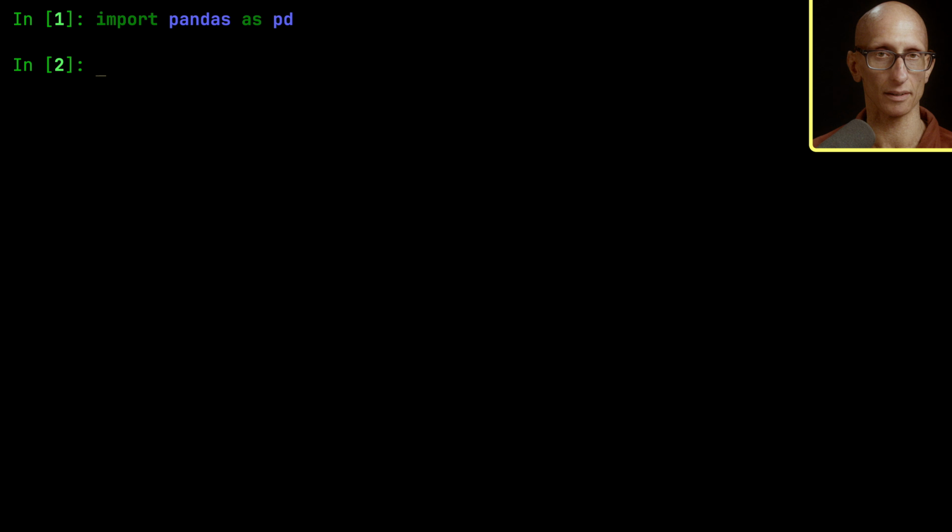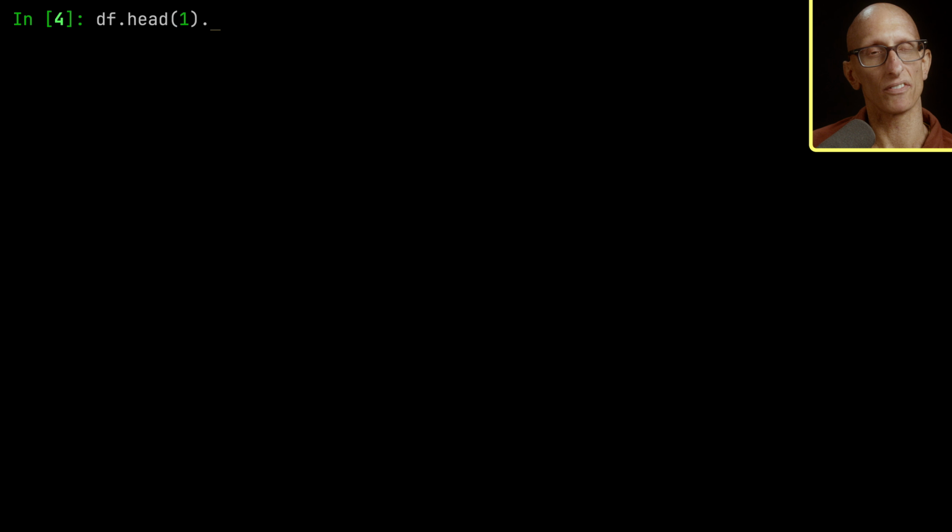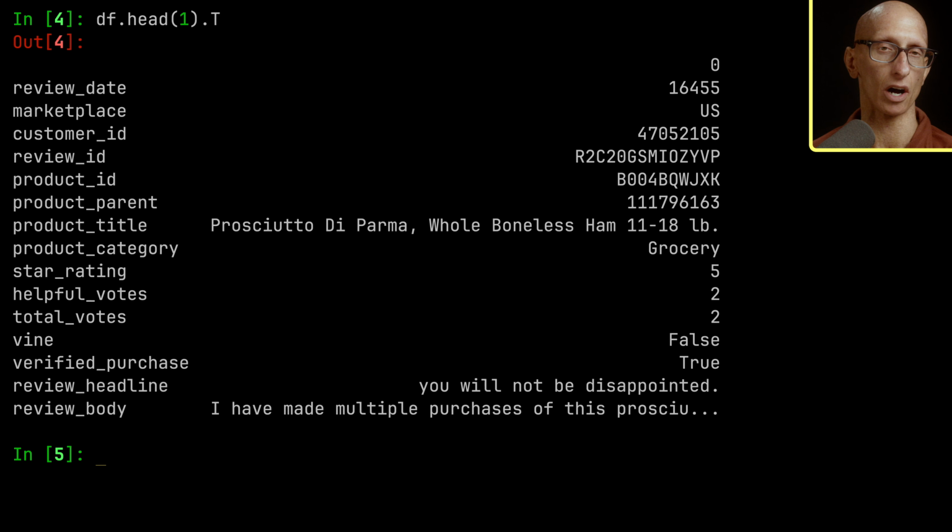So we'll import Pandas, and then we're going to read a Parquet file of Amazon reviews that's on my machine. And you see we run that, and what it's done is it's loaded a data frame into memory. We can then ask for the shape, and you see it comes back 1 million rows and 15 columns. We can have a look at one of the rows, and you can see we've got review date, we've got marketplace, customer ID, we've got star rating, votes, and other interesting information.